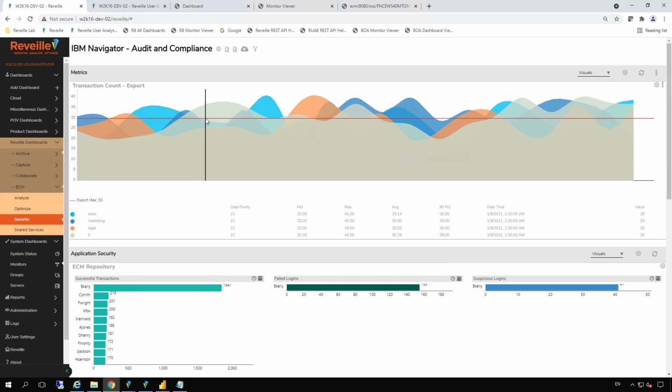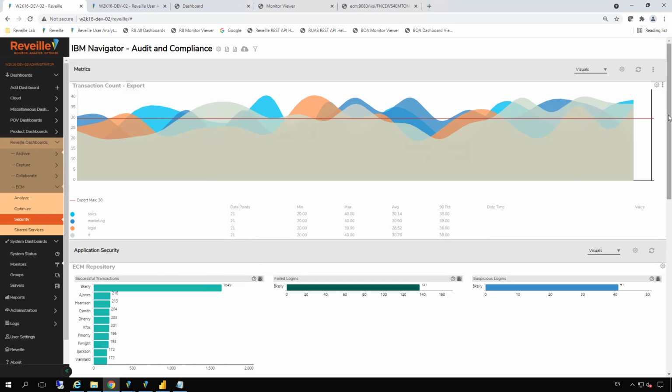So the customer scheduled an evaluation to start at 7 p.m. at night and finish at 8 a.m. the following morning, so they could see if anyone came in overnight and downloaded a lot of content. If they did, security would be notified, and if required, the user could be automatically disabled. Reveille provided insight and control they never had before.